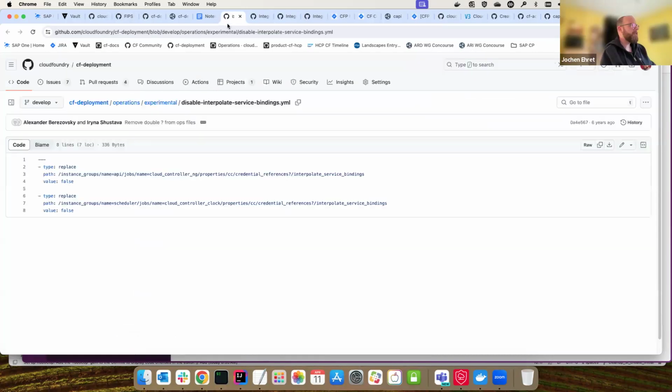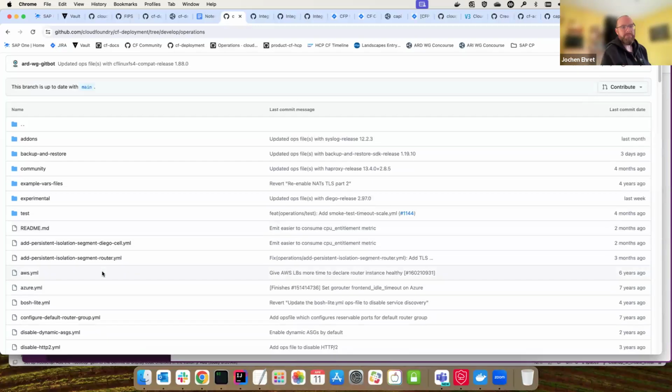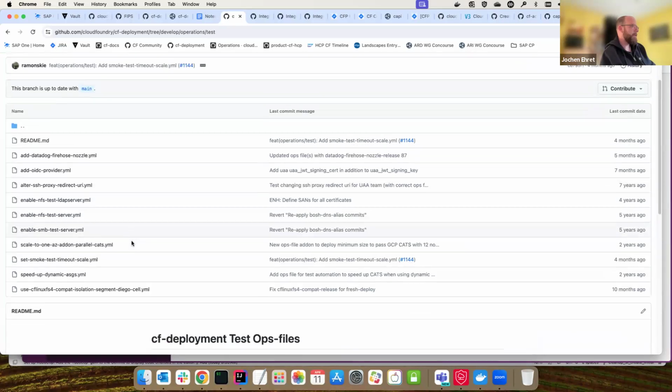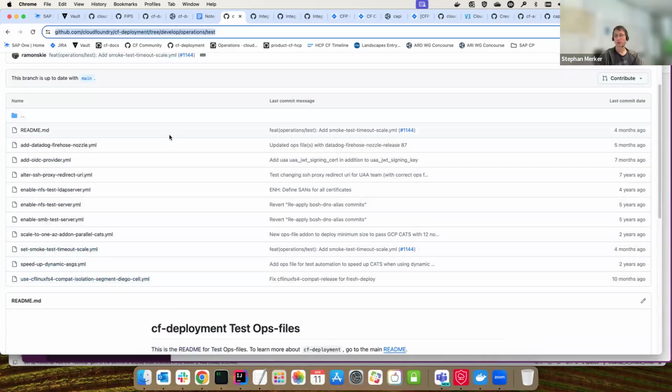Folder where? You mean out? It's now in operations experimental. Operations test, perhaps. Yeah, operations test. Could move it there, right? This ops file as is, nobody can use it, right? Because the version is bogus. Yeah, you can't really use it unless you manage the upload of the stem cell by yourself somehow.